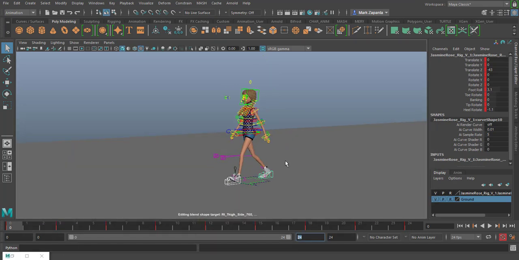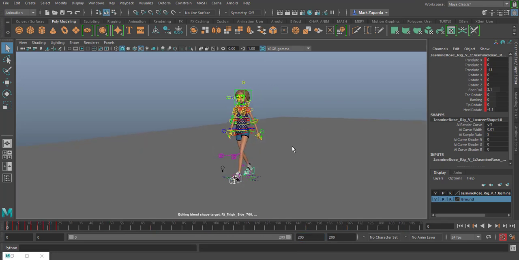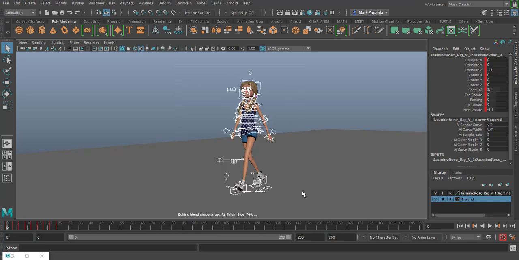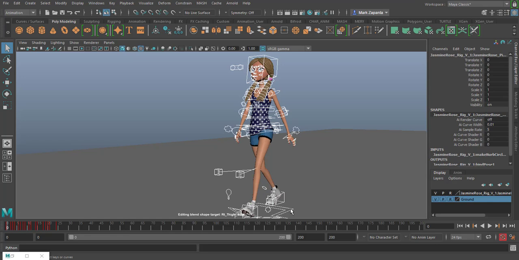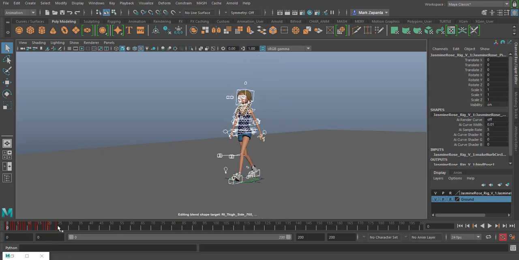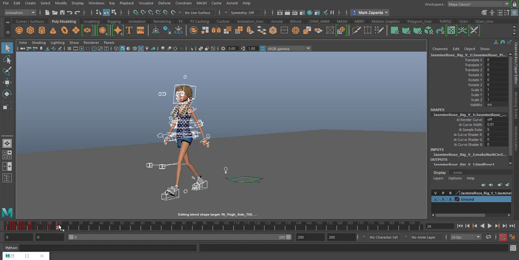So what you can do next, increase your timeline. I'd say around 200. Select all the controls except the root. So you deselect the root. You can go to frame 24. That's where the cycle ends.